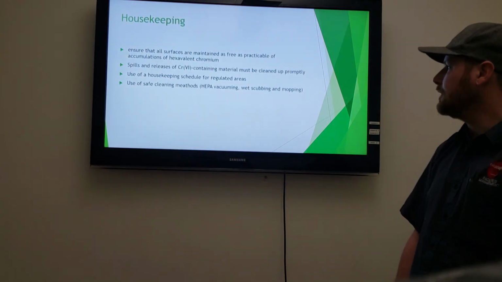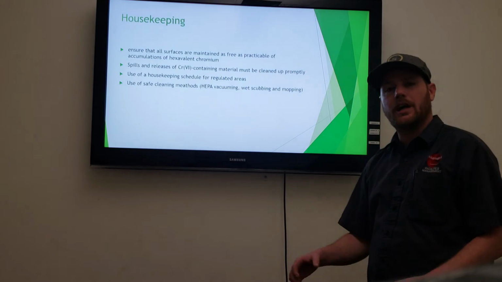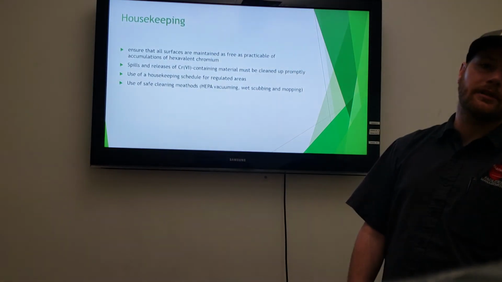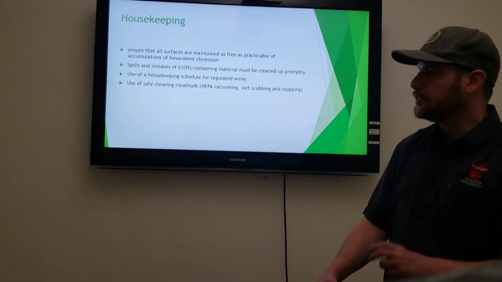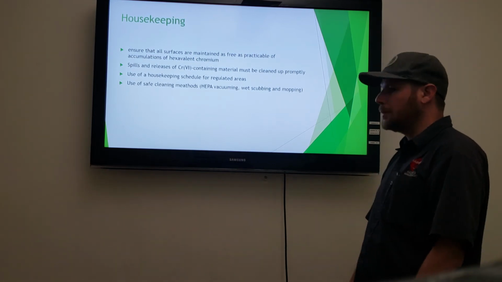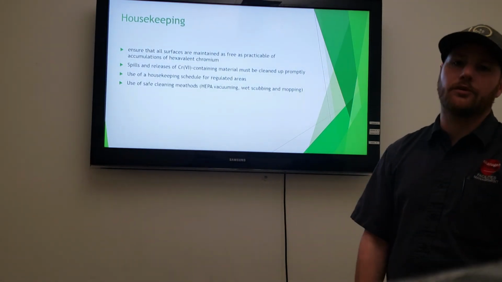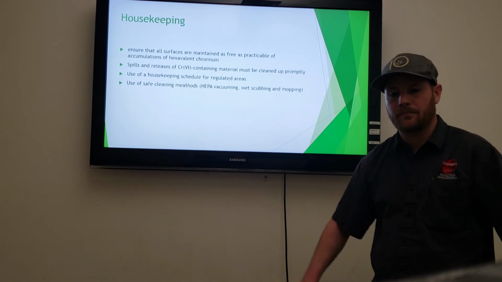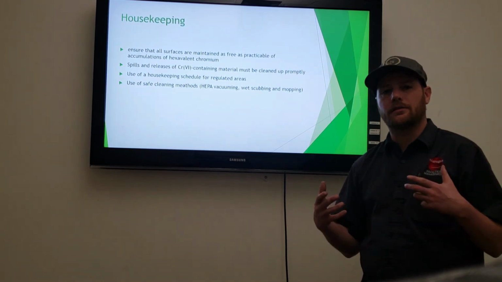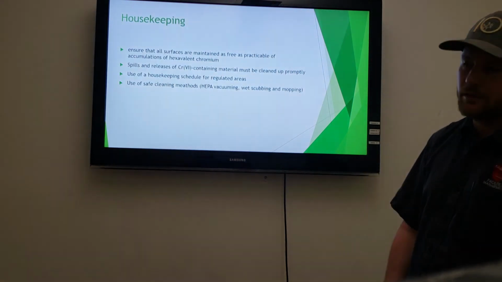And use safe cleaning methods. For example, using a HEPA-rated vacuum cleaner to clean up piles of dust and such, wet scrubbing and mopping so that you're dampening the product to reduce the chance of it becoming airborne and becoming exposed to it.